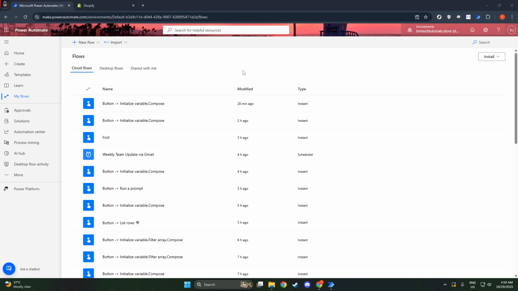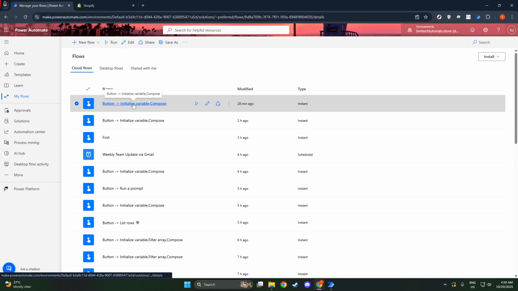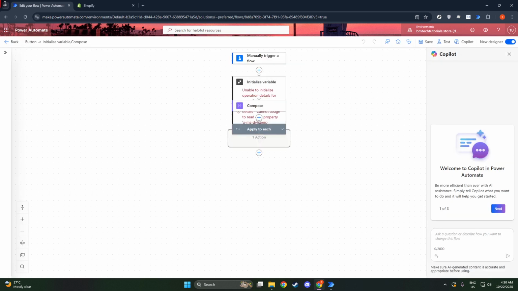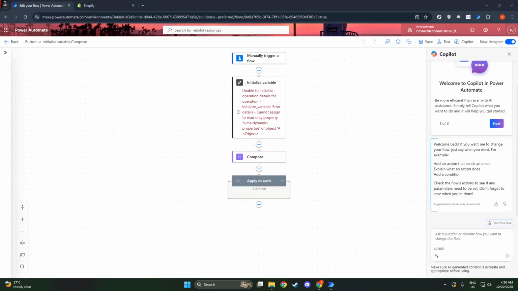First, we'll start by accessing the Configure Run After settings. Begin by opening your flow in Power Automate. If you're already familiar with navigating through your flows, this should be a breeze. Once you're there, identify the specific action that you want to configure.